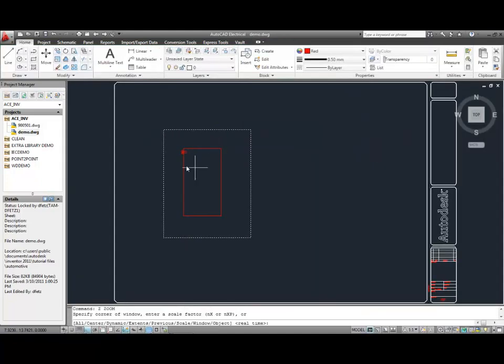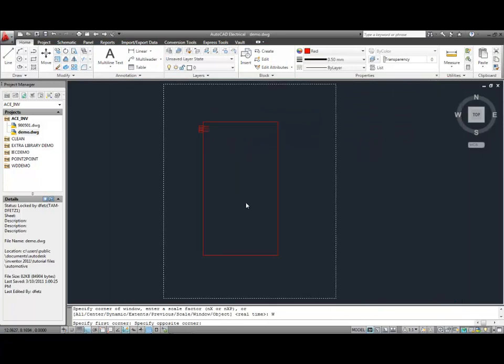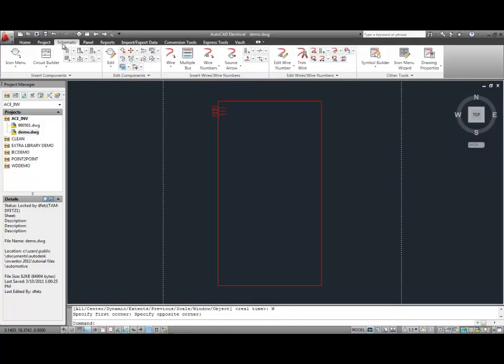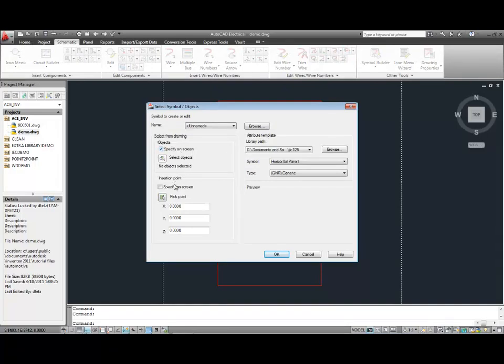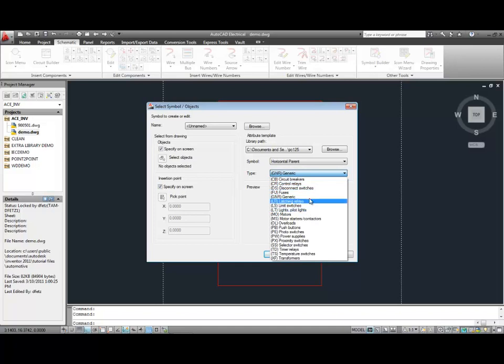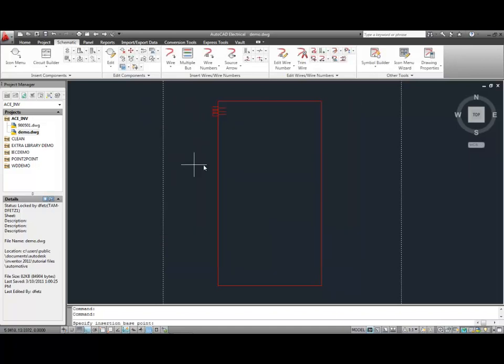So now let's say I actually went through and added all the detail I wanted for the symbol. Well, now we just come back to our Schematic AutoCAD Electrical tab and go into our Symbol Builder. Specify some information. Specify maybe what type of symbol this is going to be. I'll just keep it maybe generic for now. Or maybe I'll just even do a control relay. Whatever the case may be. And I'll go ahead and hit OK.